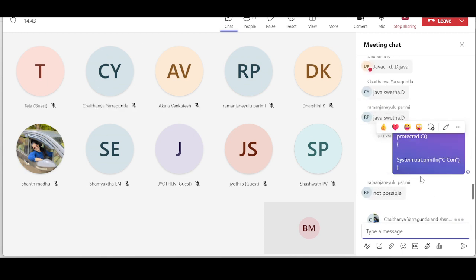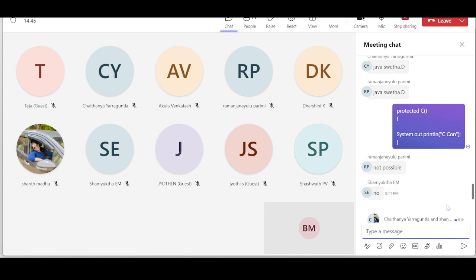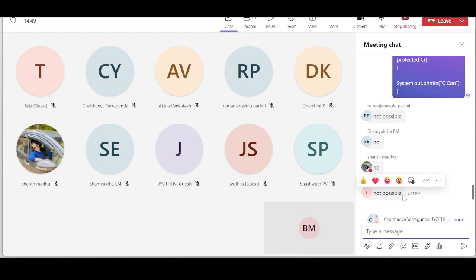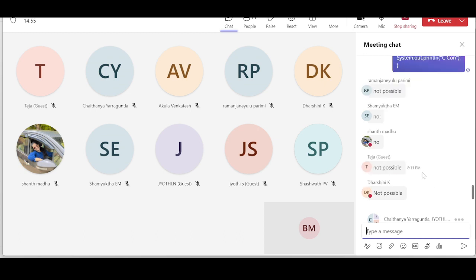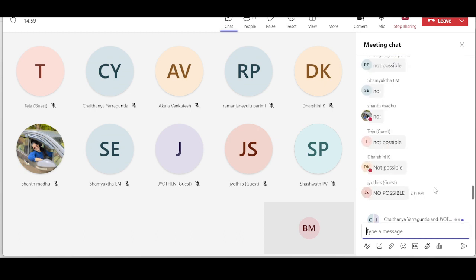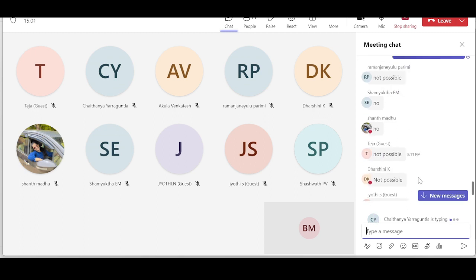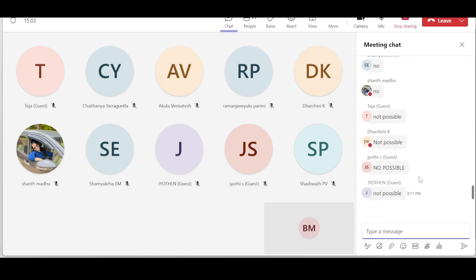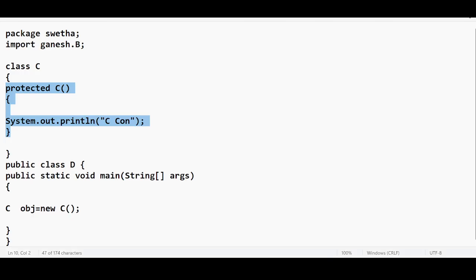Parimi says not possible. What about others? Samyukta says not possible. I want answers from everyone. I want to see your understanding. Not possible. Chaitanya, I'm expecting an answer from you. What about others? Jyoti, everyone has to answer. Chaitanya, did you answer? Everyone is saying no. Okay, let me run this.